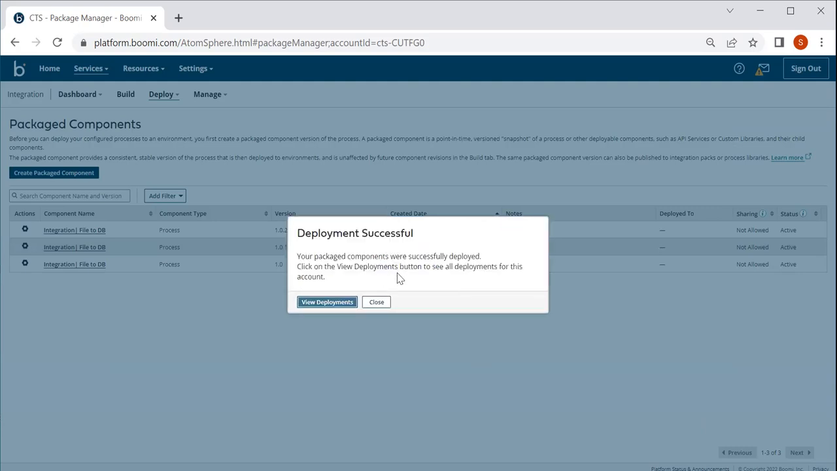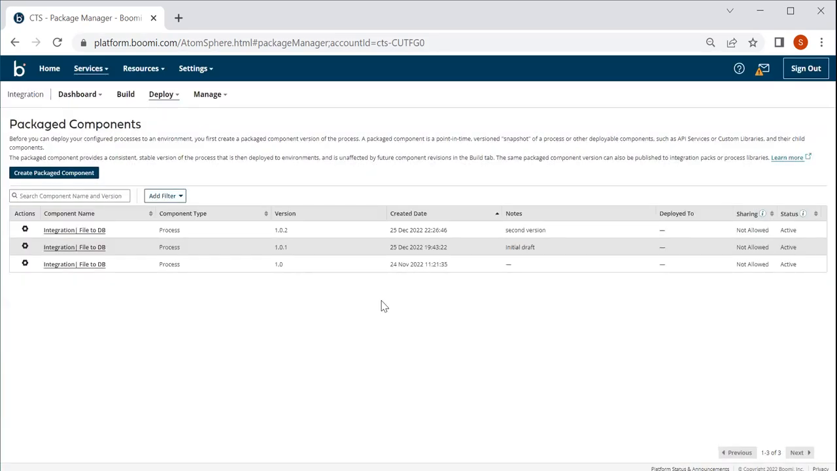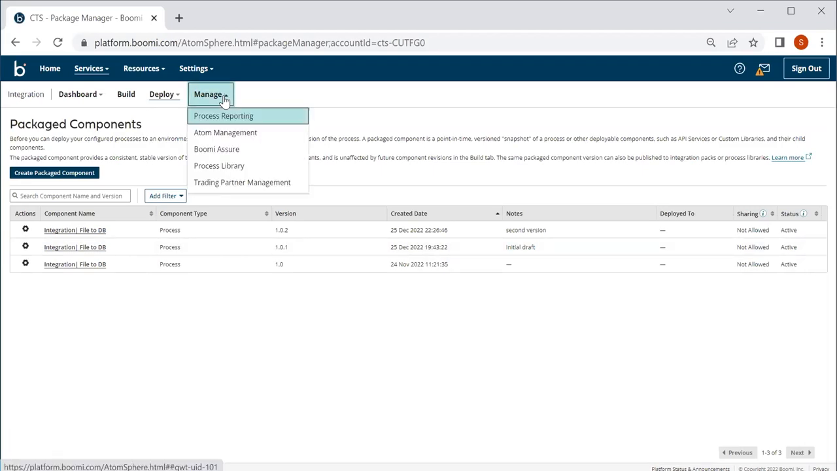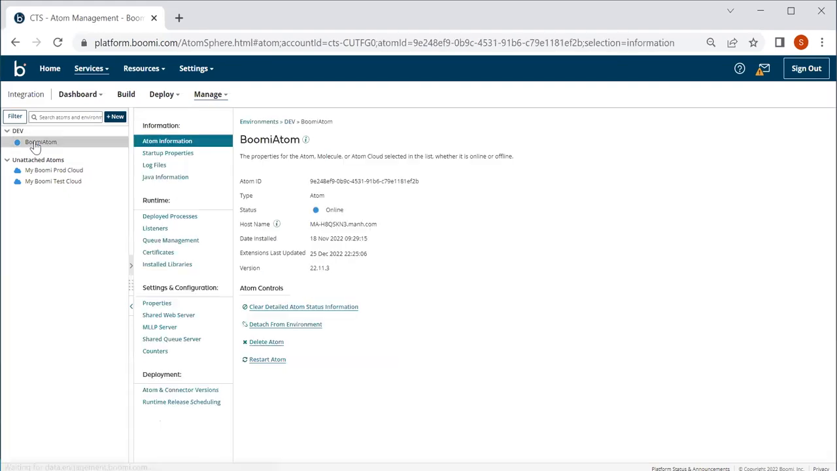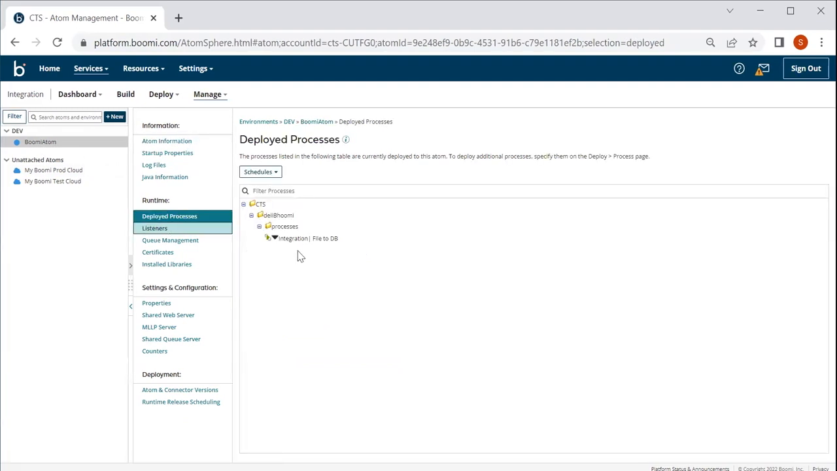Just observe this: recalculating dependencies and auditing. Okay, I'll talk about that. So the deployment is successful. Let's close it. Where can I see whether the deployment happened or not? Click on Manage, Atom Management. This is my environment. Click on the attached atom. I have attached my local atom. Here you can see the deployed process. This is the process which we deployed. We are able to see it here, right?